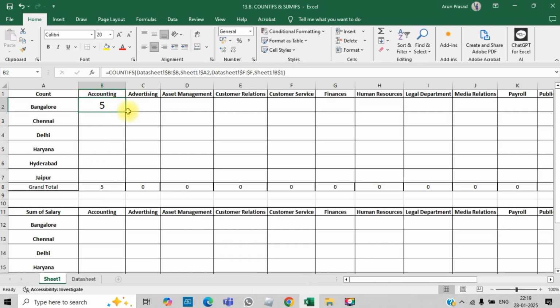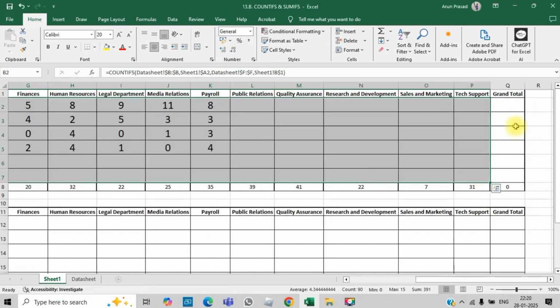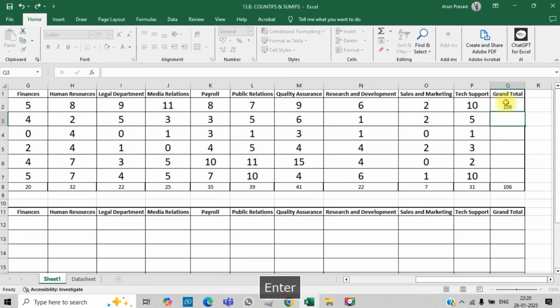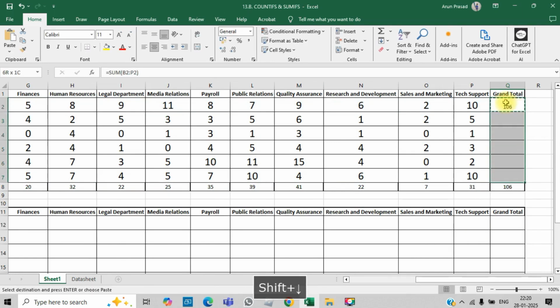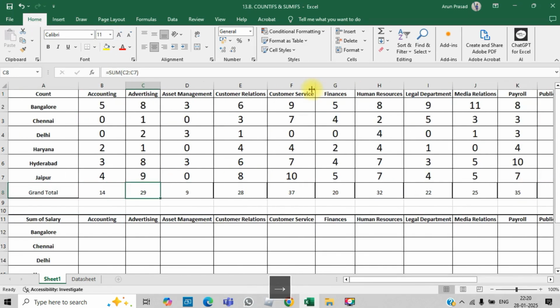So copy paste this data and drag it till the end. You will get the total. Just total it, and you will get 391. Just the total number, which means that the formula is working fine, right? We got the total.